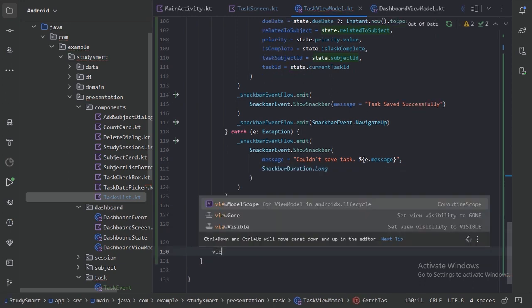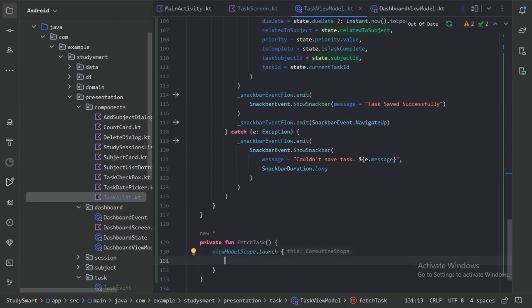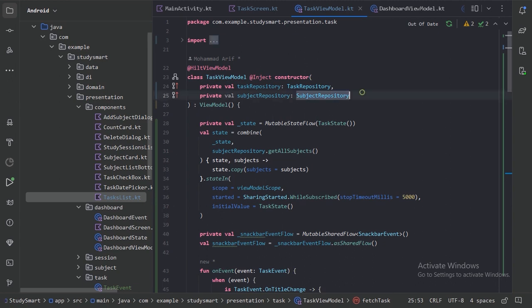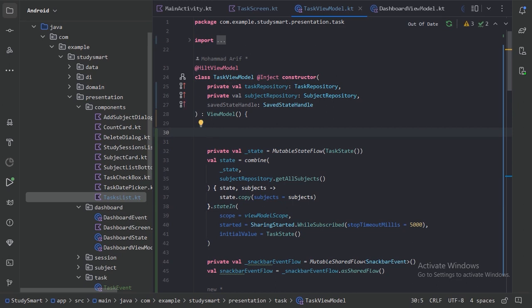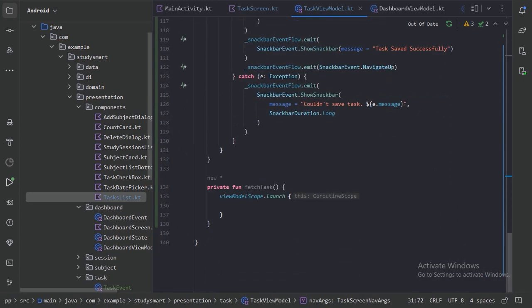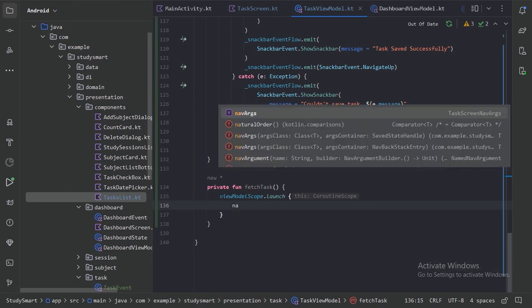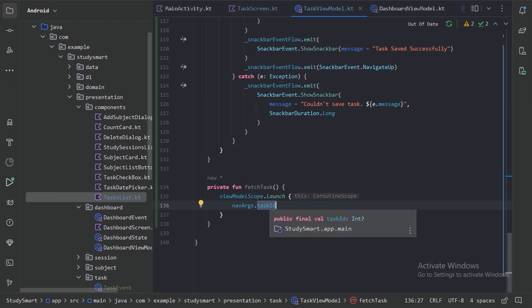So here again we will use this ViewModel scope.launch. Now we need the task ID from which the user has been navigated. So let's scroll up and here again let's use SavedStateHandle, and here let's create one value for the task ID. So let's scroll down, and here we will first check the task ID. This task ID can also be null.